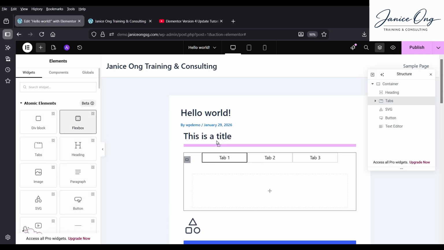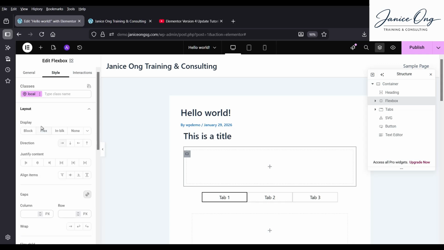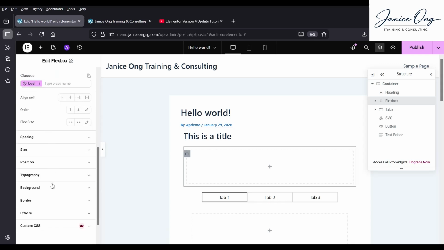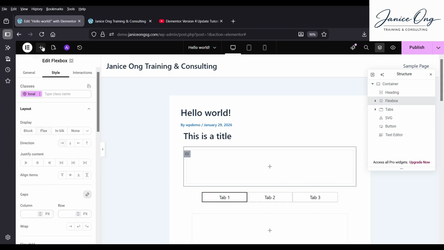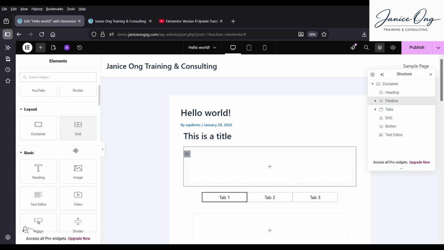Let's look at the Flexbox styling. About the same, with some additional functions and effects that you can go and explore. So that's it. You already have now the Elementor 4 beta version.